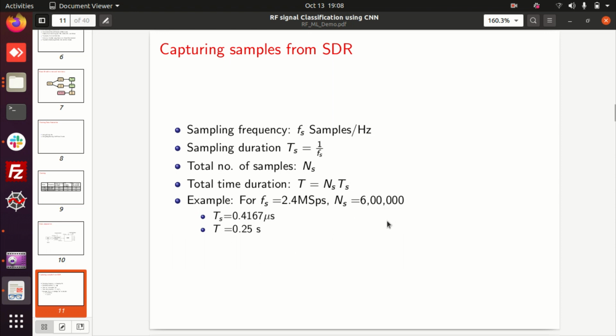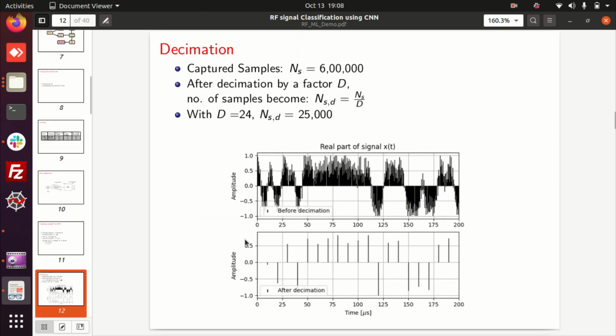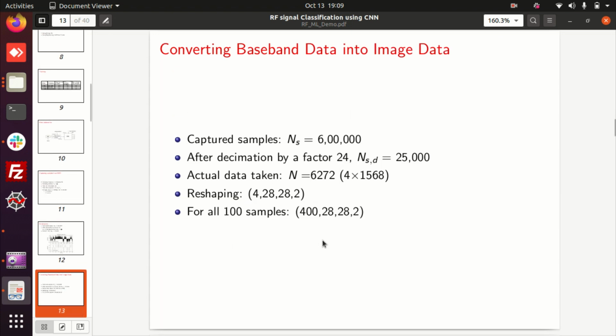If this number of samples varies, then your time duration, so how long you are going to capture the data, varies. That is represented by T, which is equal to 0.25 second. Here I use a decimation of 24. You can keep your own decimation, either 12 or 24. I captured 6 into 10 power 5 samples, so the number of samples divided by the decimation rate gives 25,000 samples. This represents the real part and imaginary part of my samples. This picture shows my raw baseband RF data.